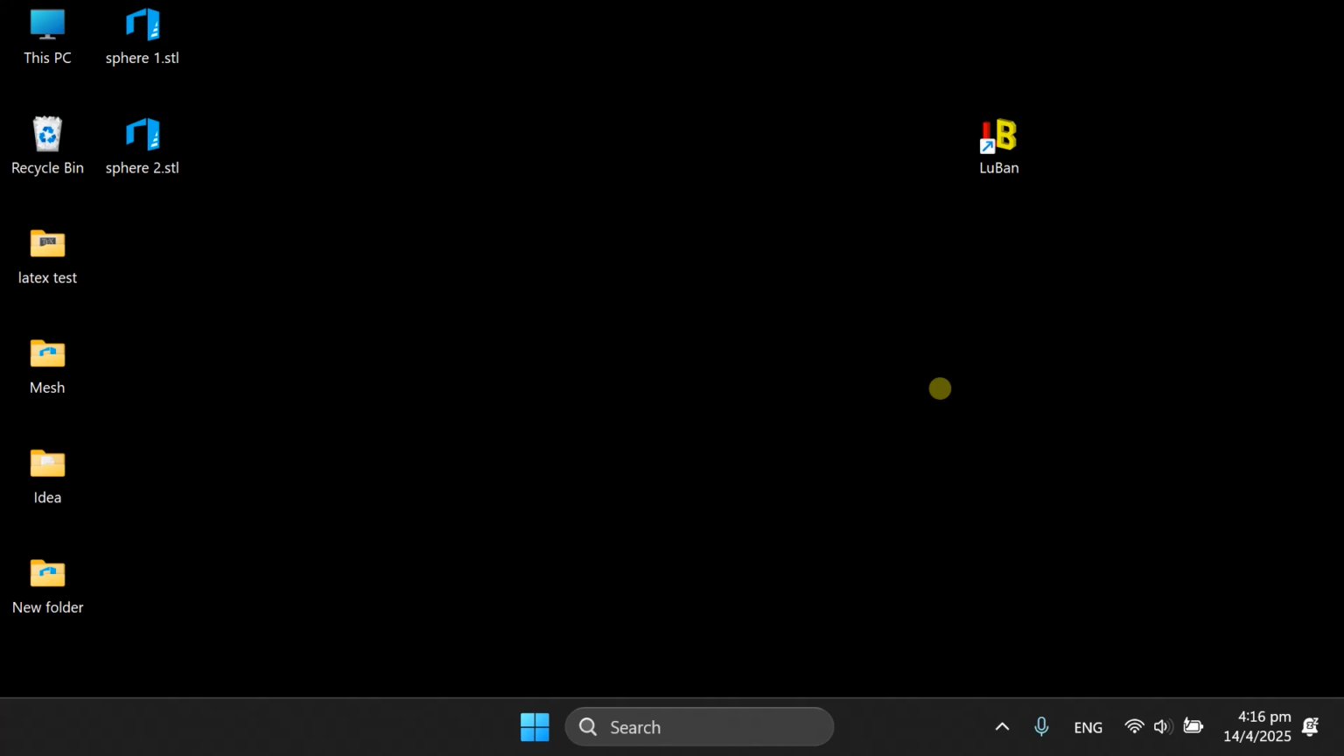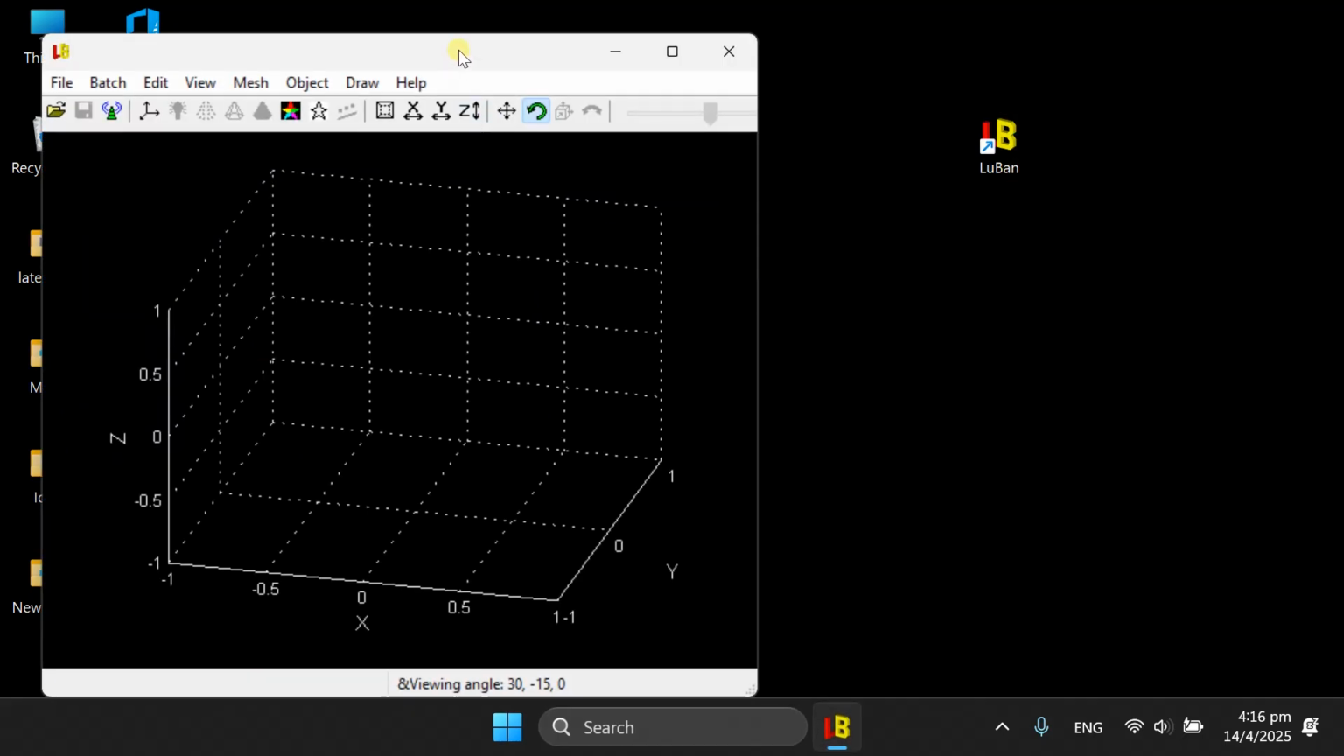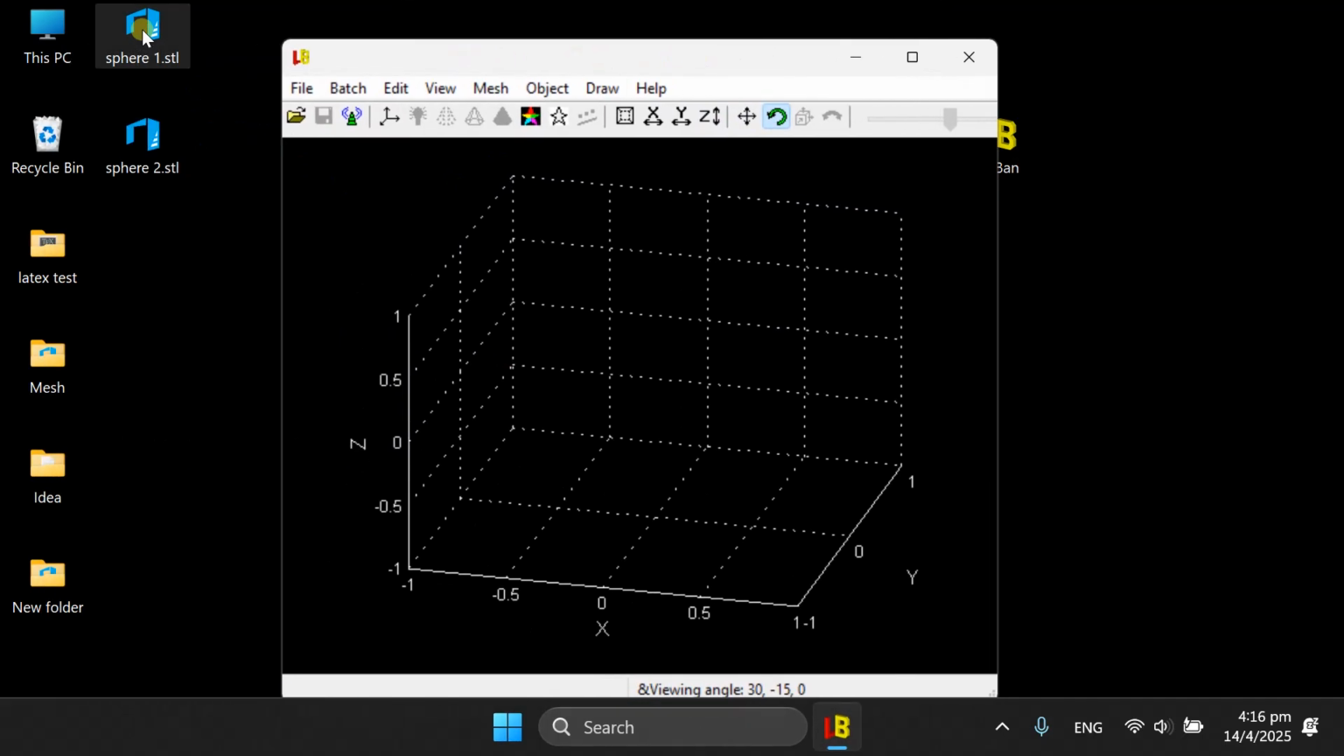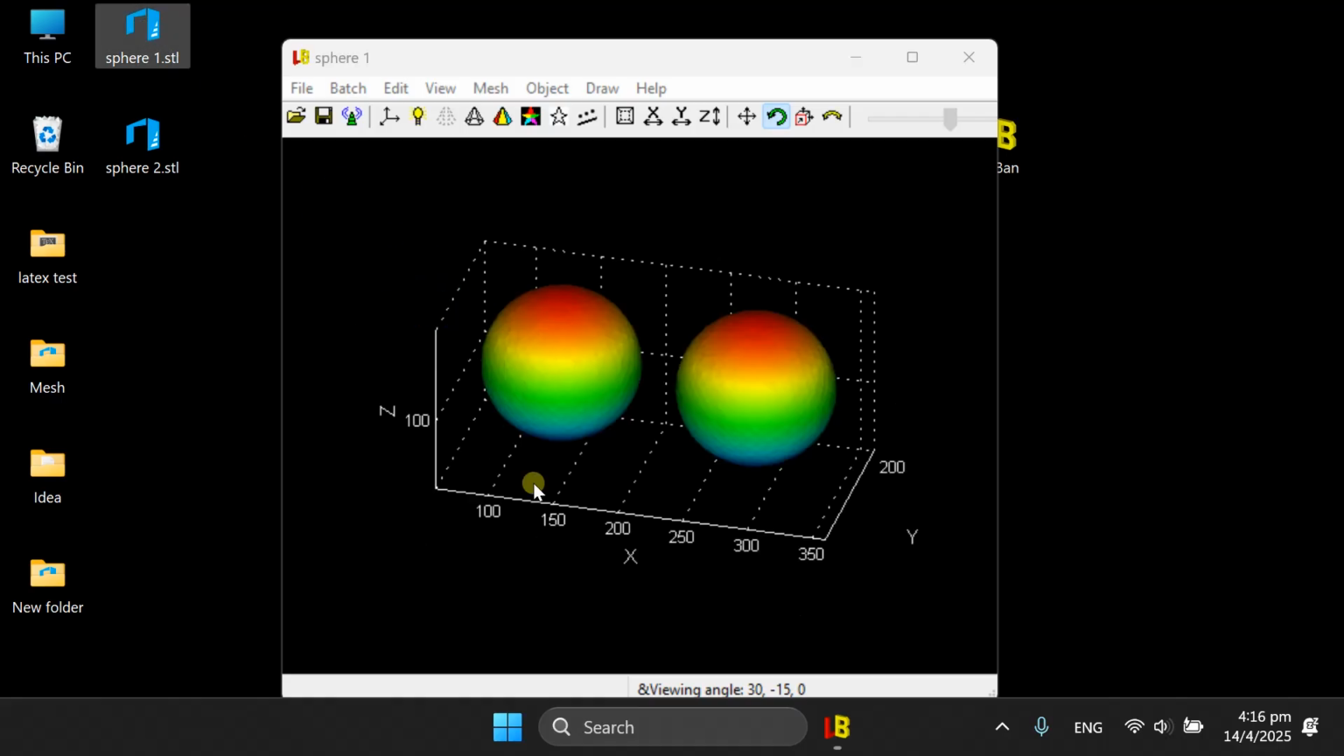Hello everyone. In this video, we are going to discuss the connectivity of a 3D model and present a new interface of an existing function in Luban software. Let's open Luban and then open a 3D model.